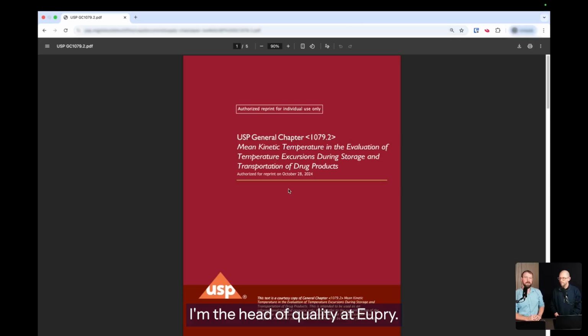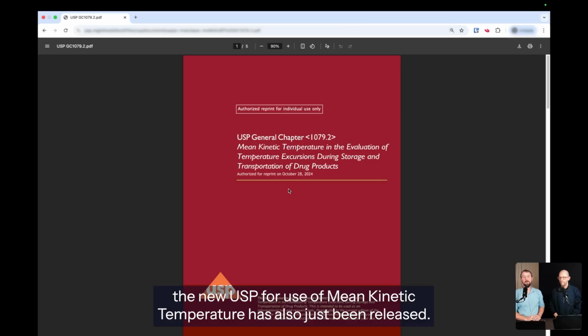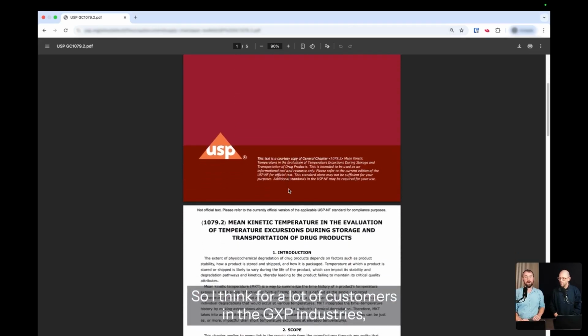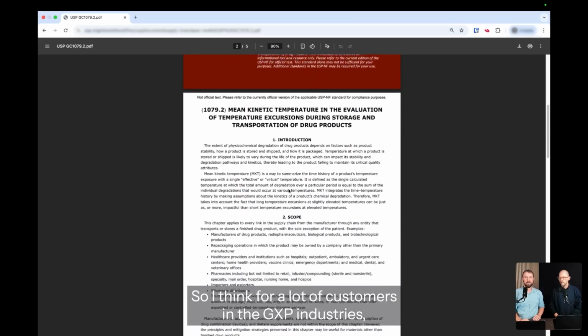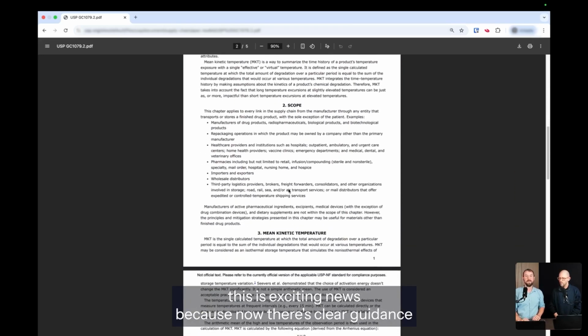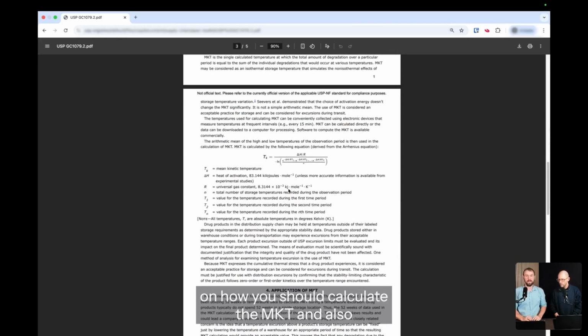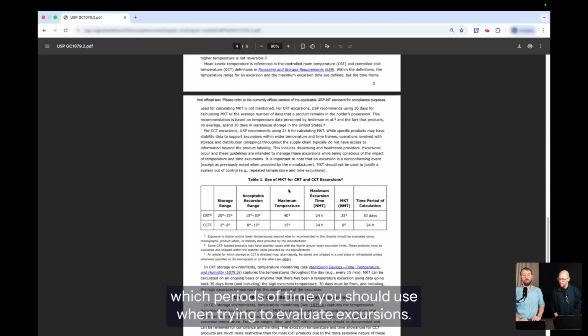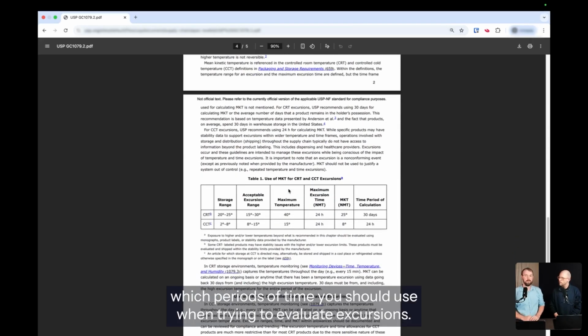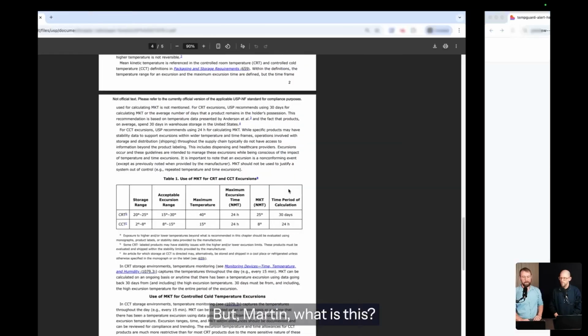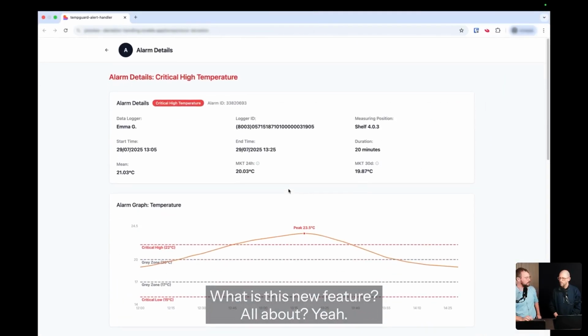I'm the head of quality here at Eupry, and as we are monitoring how the compliance field evolves, the new USP for use of mean kinetic temperature has also just been released. So I think for a lot of customers in the GXP industries, this is exciting news because now there's clear guidance on how you should calculate the MKT and also which periods of time you should use when trying to evaluate excursions. But Martin, what is this new feature all about?